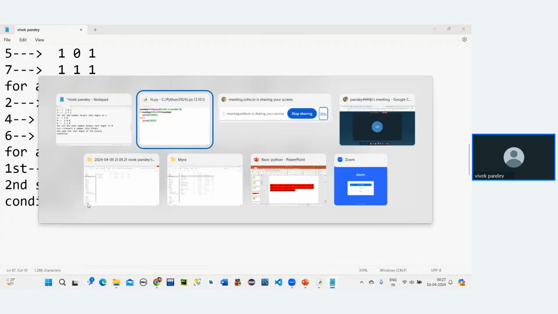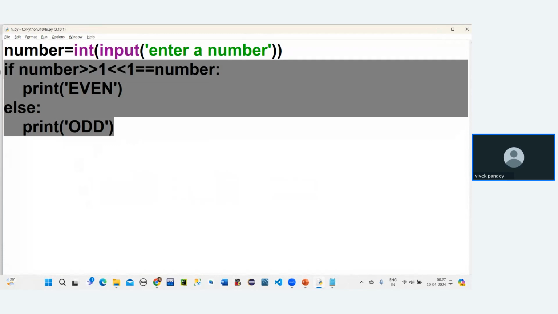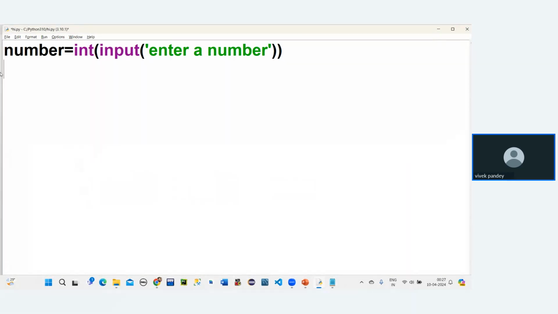Now we'll see what is happening here. First we have taken the number. Now I need to convert it into binary, so I'm writing convert into binary. How can we convert the number into binary? We have one inbuilt function called bin of number. It will directly convert it into binary. Once it is converted, now what do I need to do?